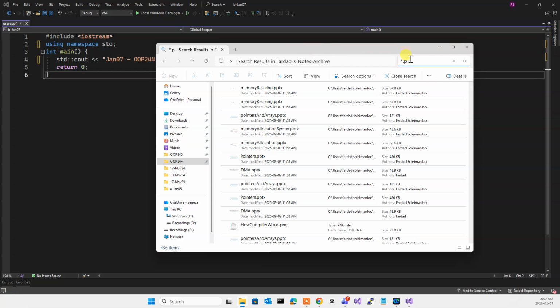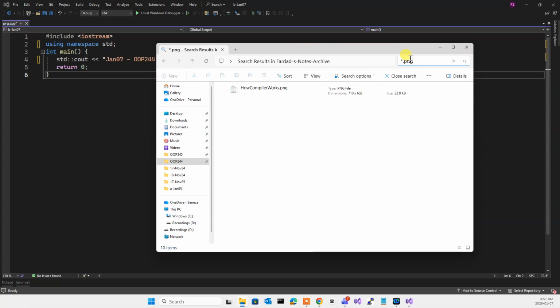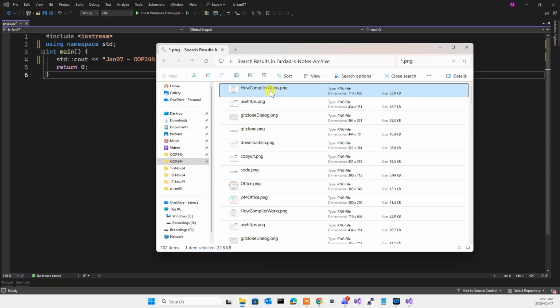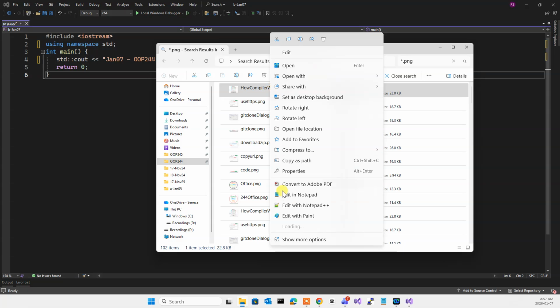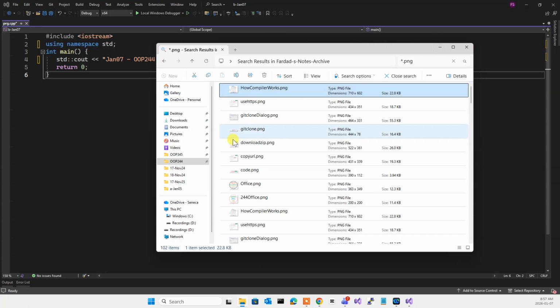Did I just type or not? How a compiler works, that's what I wanted. Copy. Copy? Oh, sorry. I'm a dinosaur. I still have Windows 10 at home. When I come over here with Windows 11, I don't know how to copy.